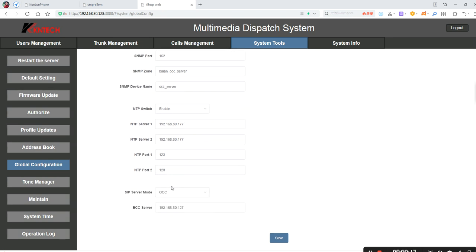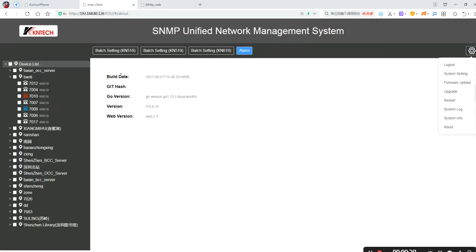SNMP server and OCC. I already mentioned this server is OCC. Then you need to import the BCC server to make it redundancy available. That's all for the SNMP server introduction.